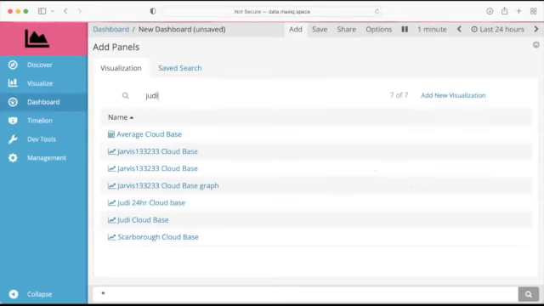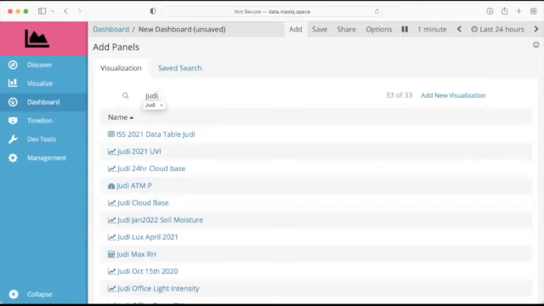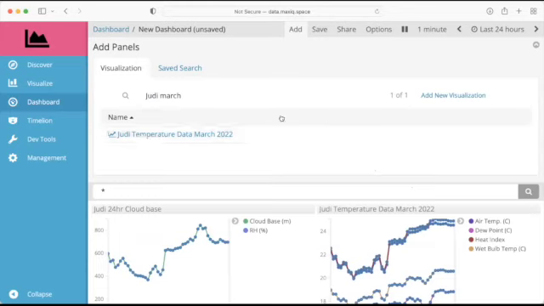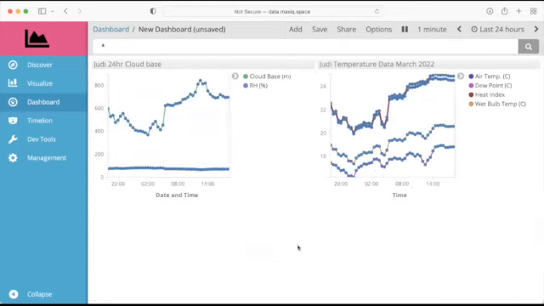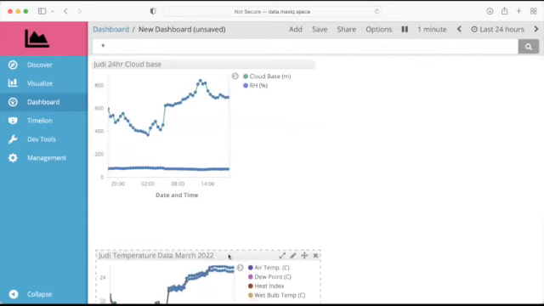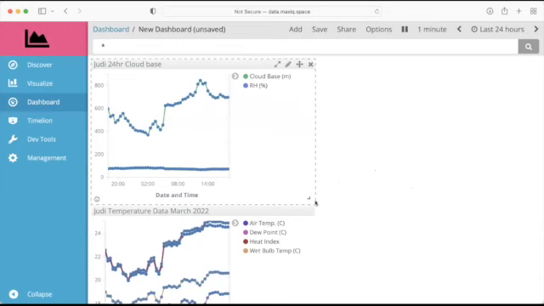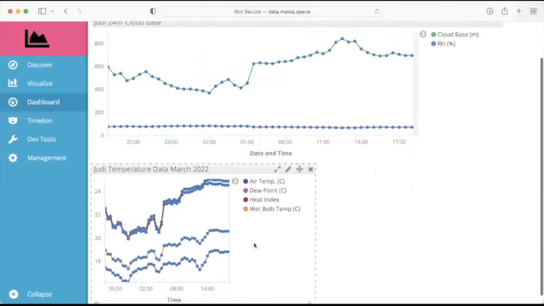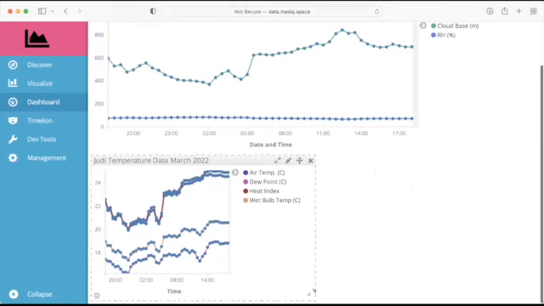Something else that involves Judy, which could be interesting. March. Temperature data, March 2020, whatever that may be. That's fine. Let me just close that again. So here I have two quite nice visualizations. I can drag this to below there. I can now expand this across here by just pulling it. And then this one as well, the same.